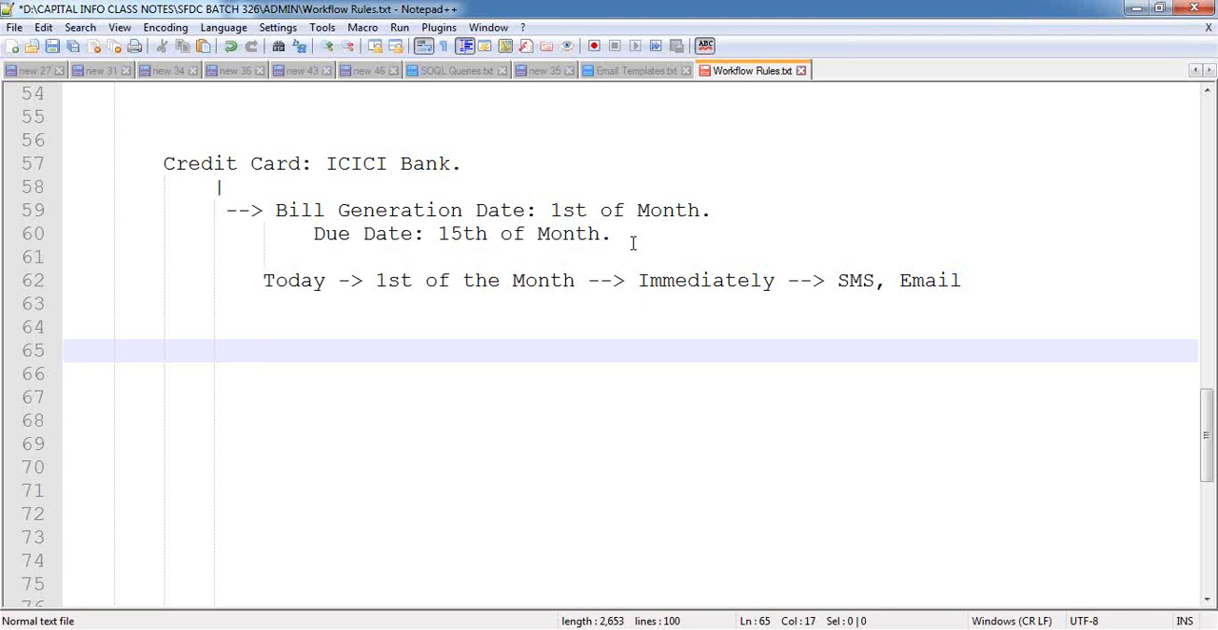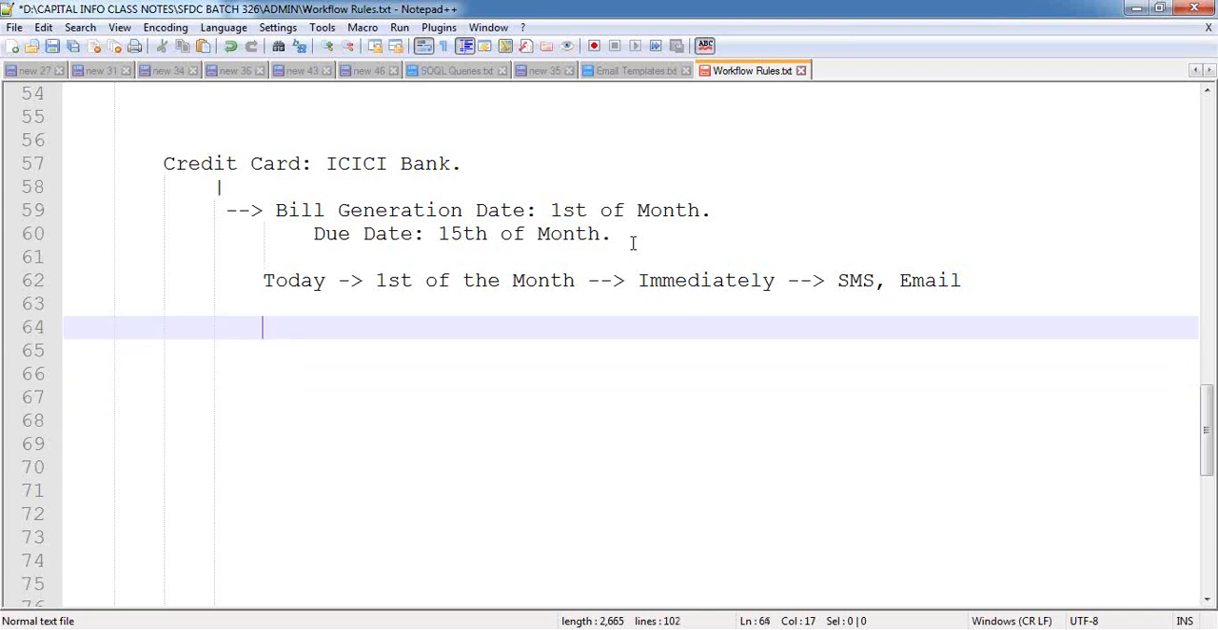For that reason, as an organization, I always want to maintain a very good relationship with my customer. So it is my responsibility to keep on reminding my customer by sending notifications and reminder alerts regarding the credit card bill payment. For that, they are going to send notifications 10 days before the due date.